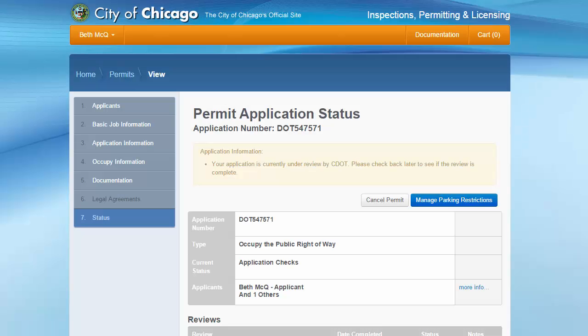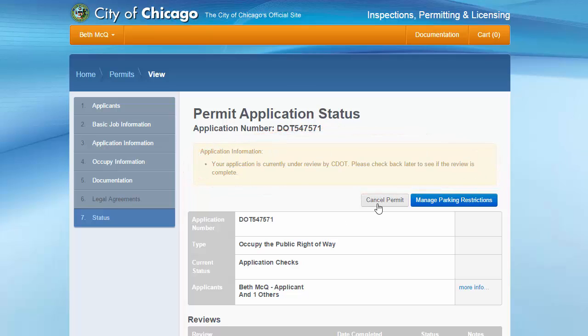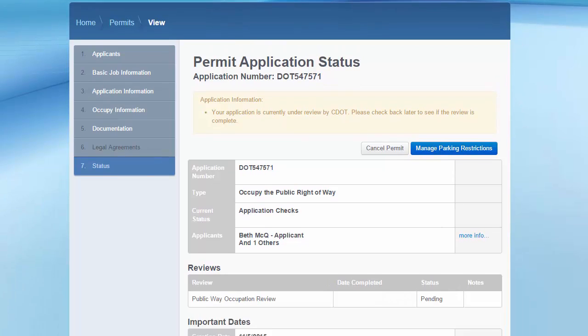Here we have our final step in our permit application process, and this is the status page. Here you will see a notification that says the application is currently under review by CDOT. We can cancel the permit if we need to at this point, and it will no longer show on our dashboard, or we can click in to set up parking restrictions. Before we do that, let's review this page.